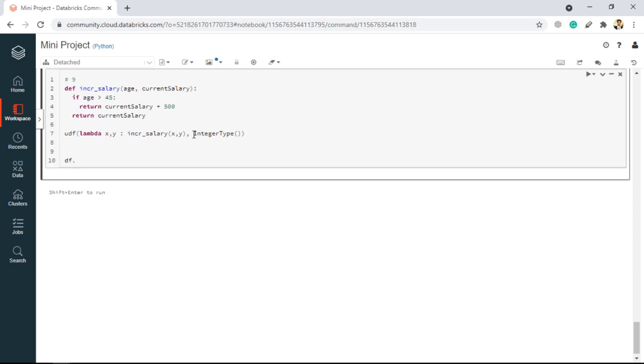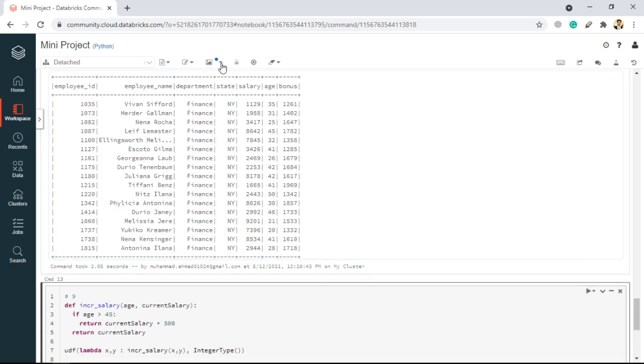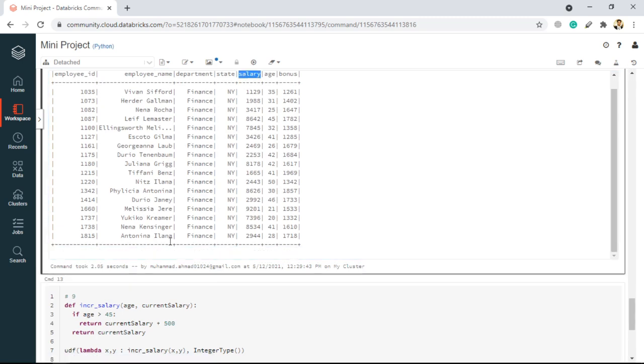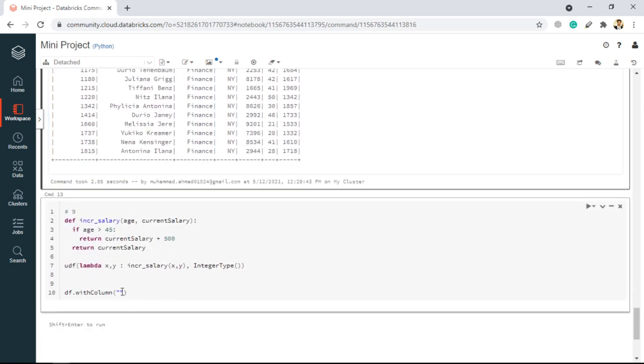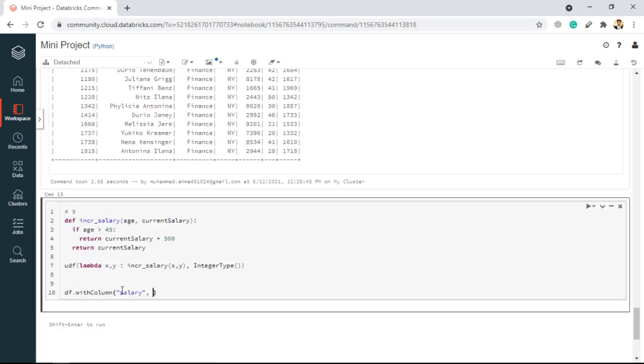Then refer to this data frame. For this data frame, we need to refer with column. Here we need to refer to the salary column, because what this UDF will do, it will return us the salary. So we need to refer to this salary, and after registering that UDF, we have to get that into some sort of function. So let's just get it, increment salary UDF.